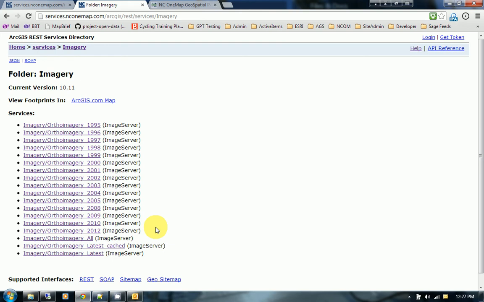There are three other services down here at the bottom that I'd like to highlight. One is called OrthoImagery All, and this contains every raster data set that we have in our collection. So all the imagery that's shown in the years from 1995 through 2012 is contained in this OrthoImagery All service. And where you might want to use that is if your client software can do time-enabled loops or do some type of time series analysis where you're looking at a project area and you have the ability to actually scroll through the years and see how the imagery or the features on the ground have changed through time.